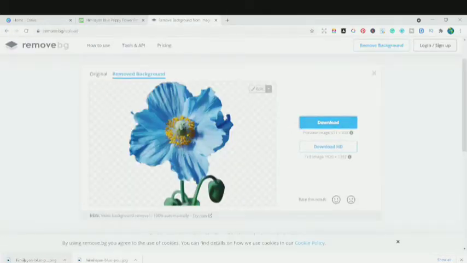Now the image is downloaded. There are two ways in which you can go from here, guys. One, you can go into Photoshop or Illustrator or any other professional software and use that image and edit it.